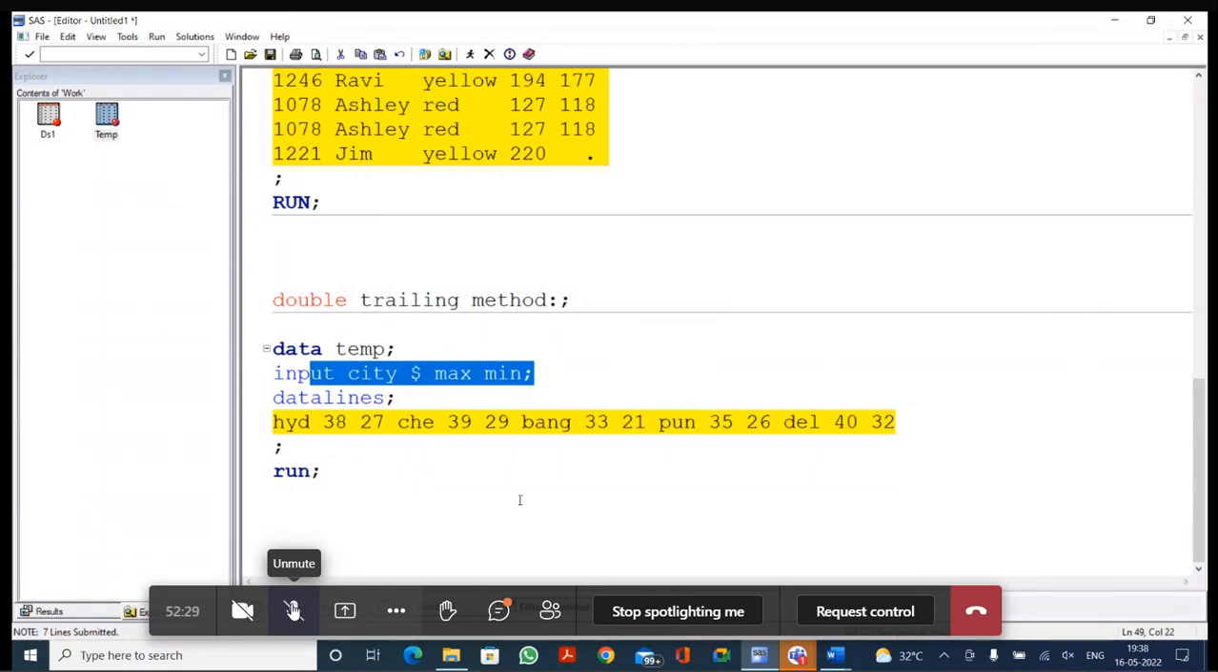If the same input statement executes one more time, again what will happen? Chennai will go to city, 39 will go to max, and 29 will go to min. And again, I want to hold this furthermore to read Bangalore into city, 33 into max, 21 into min. So I do not want to lose it. I'm going to hold it furthermore to get Pune into city, 35 into max, 26 into min.